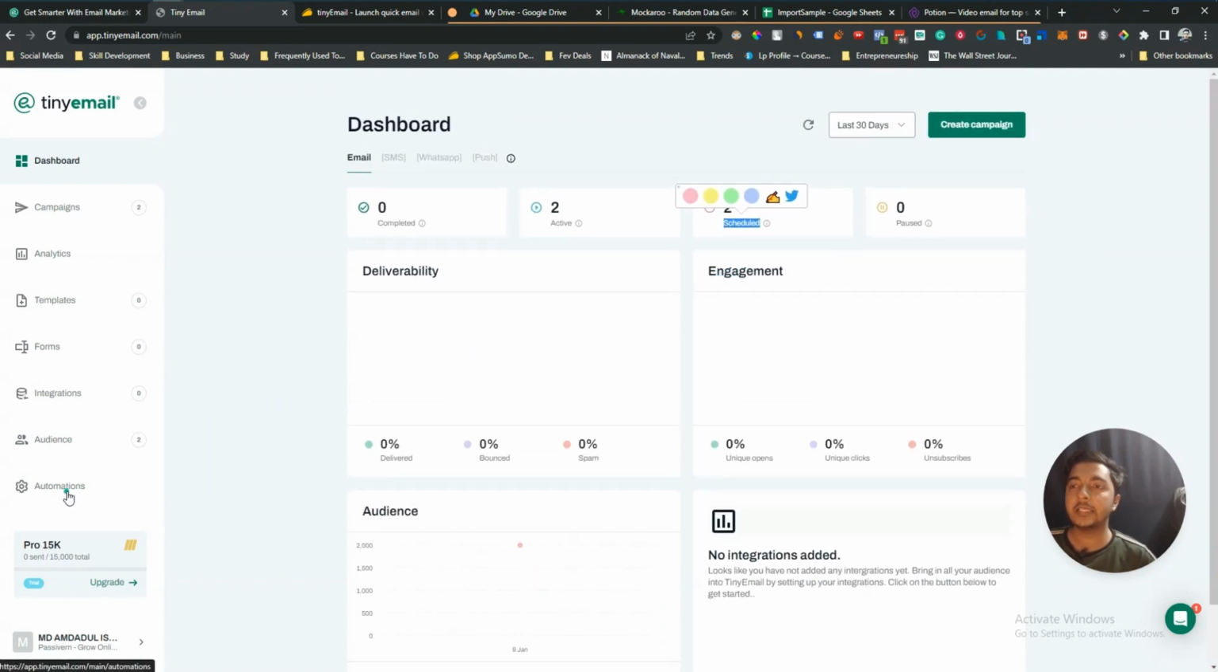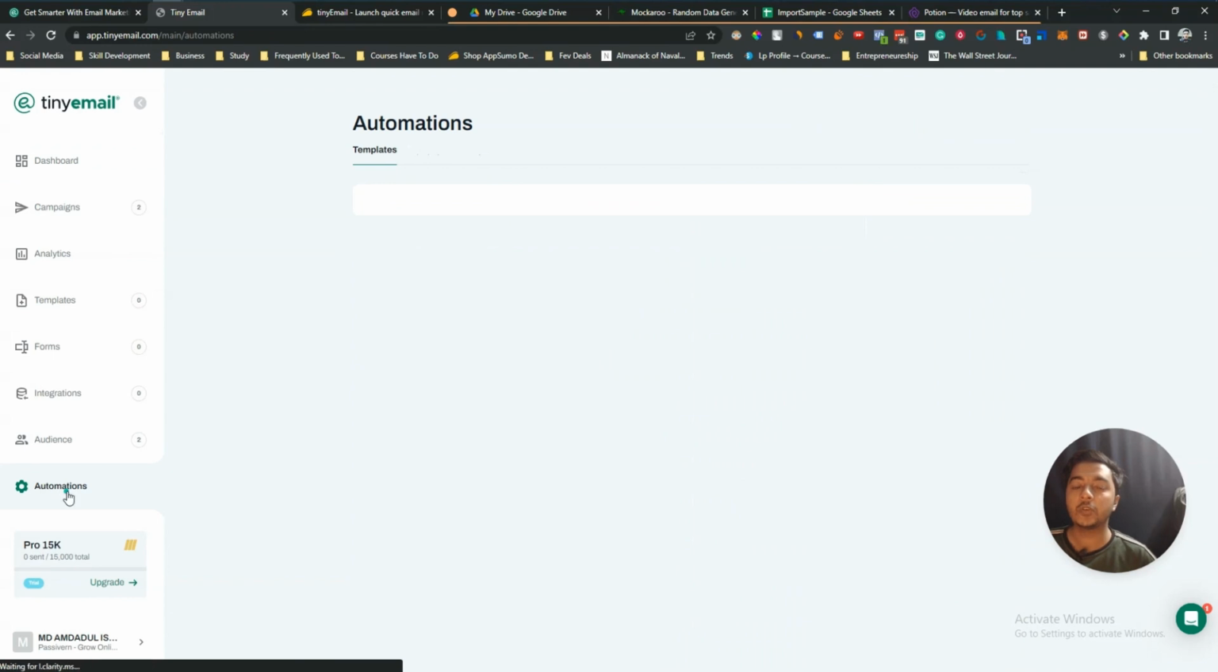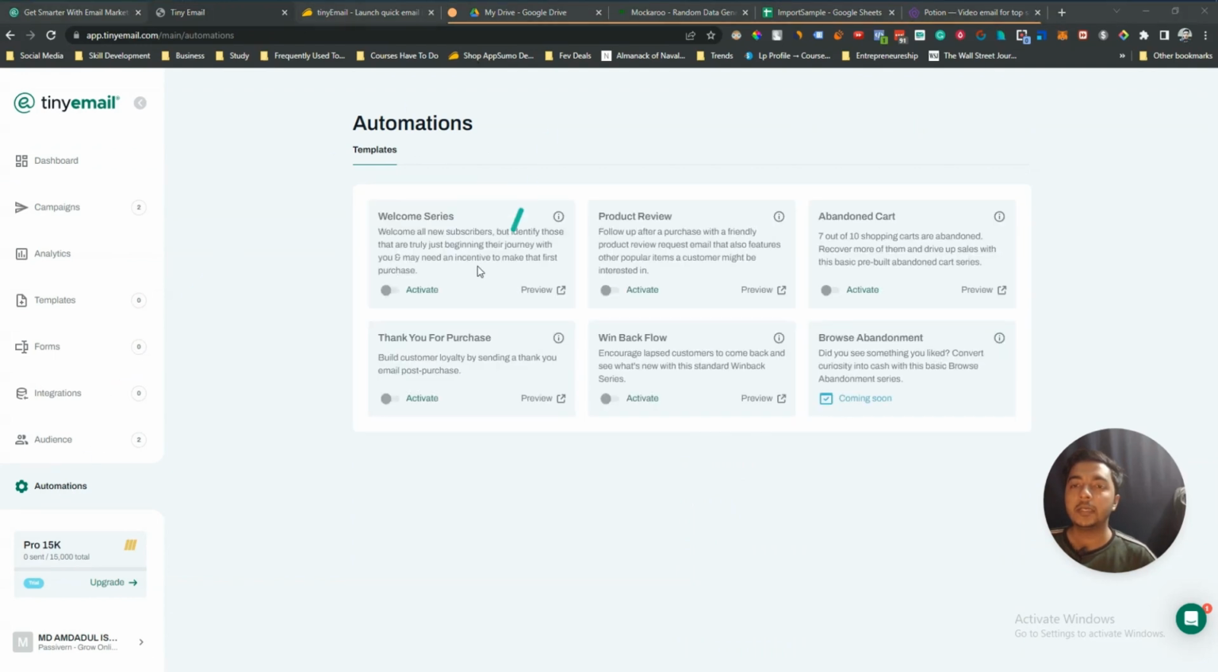Now the last thing that I want to show you is the automation. Inside this automation section, there are some pre-built automations. You cannot build an automation on your own. There is no option by which you can build your automation from scratch. So you have to use these automations.